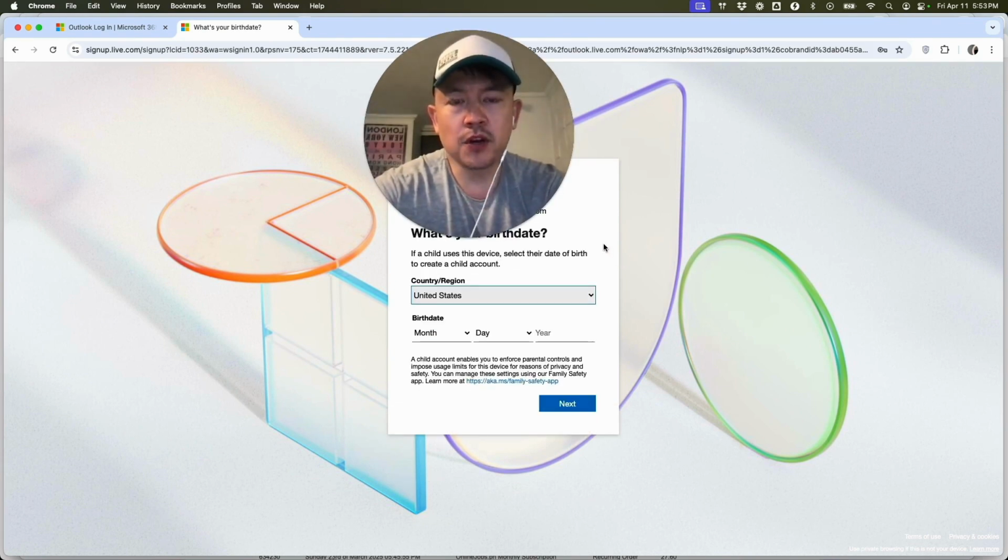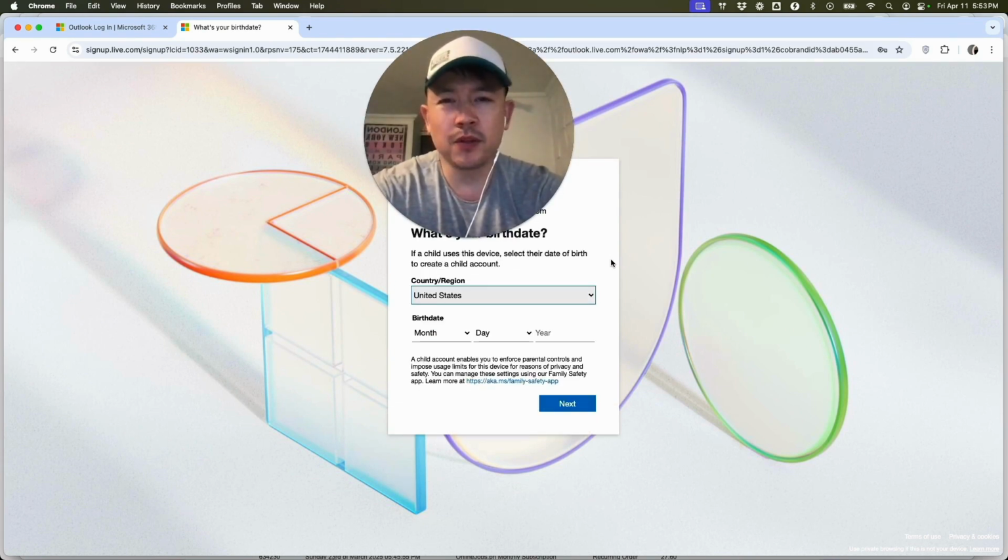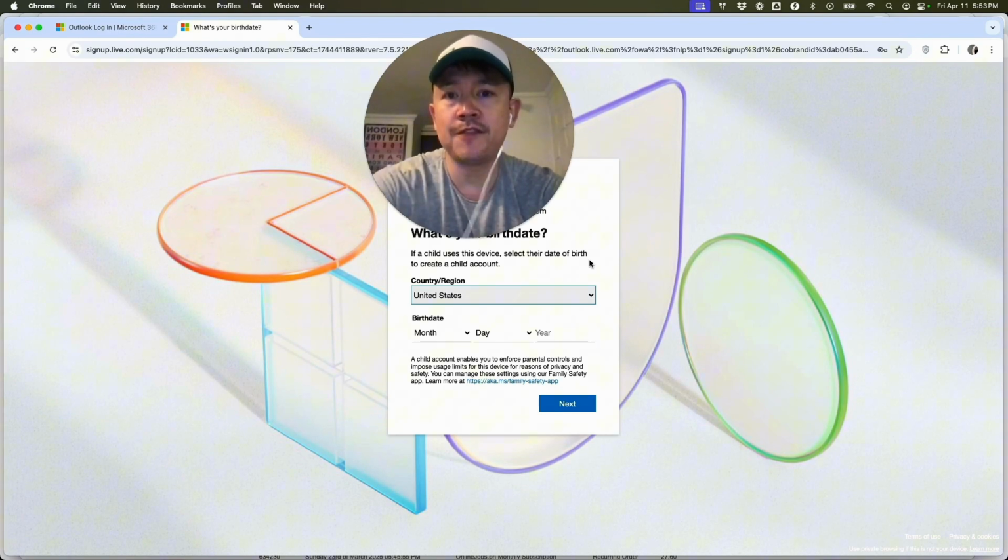Okay, now they're asking for your date of birth. So you can use your real date of birth or a fake one. I would recommend using your real one, because if you get locked out of your account, this is one of the bits of information they're going to verify. Once you've entered in your date of birth, go ahead and click on next.